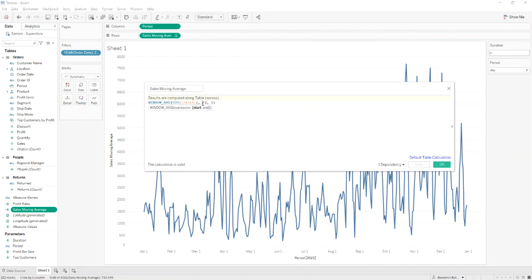We can see here that the start period is set to -2. This means that the calculation performs a 3-day moving average. So, if we want to implement our parameter as the start point, we need to change this to our duration parameter and add +1.